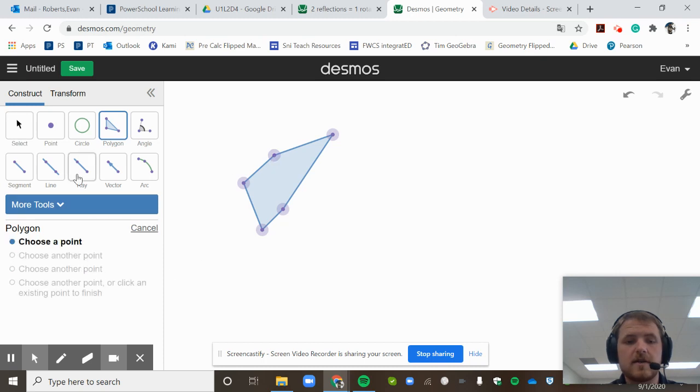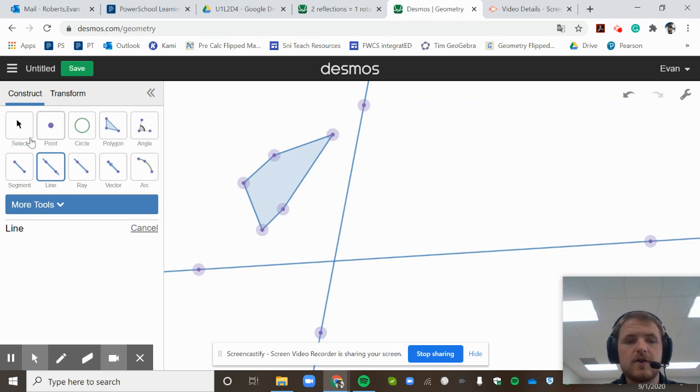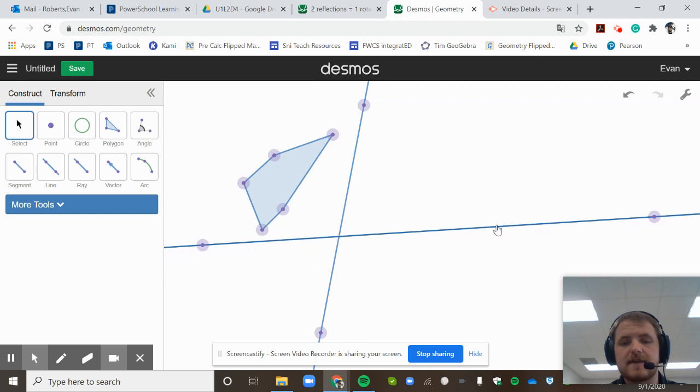Got my polygon. That's a point. Got my non-perpendicular lines. If you mess up, you can just press select and you can shift them up and down, stuff like that to help you out.